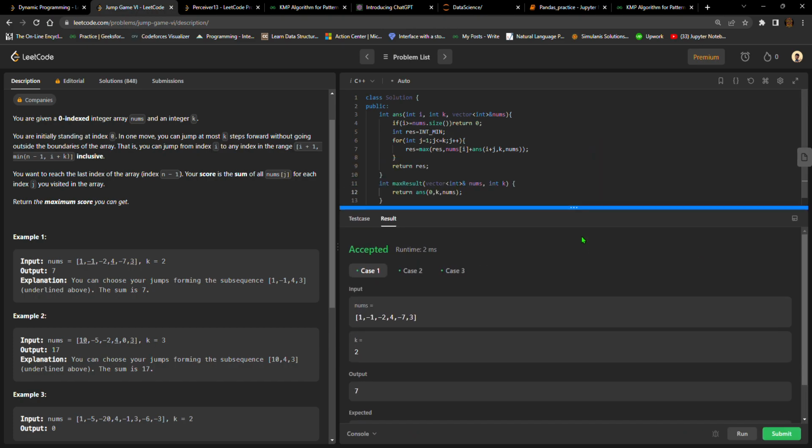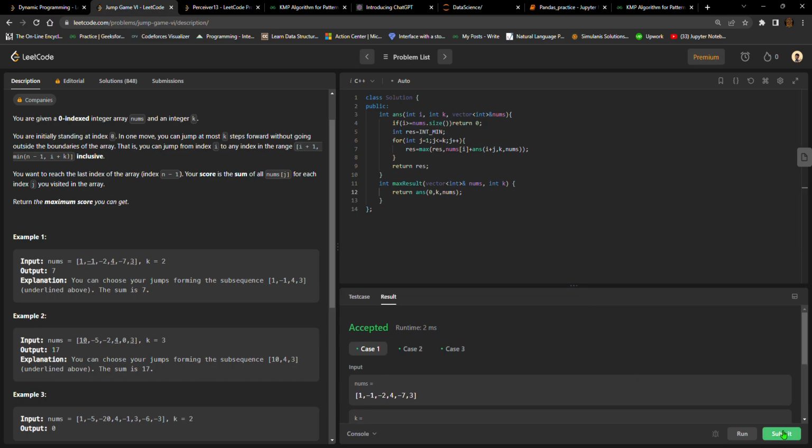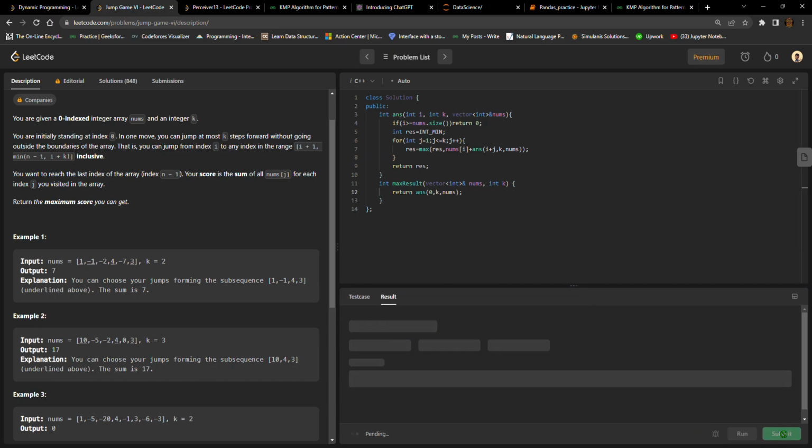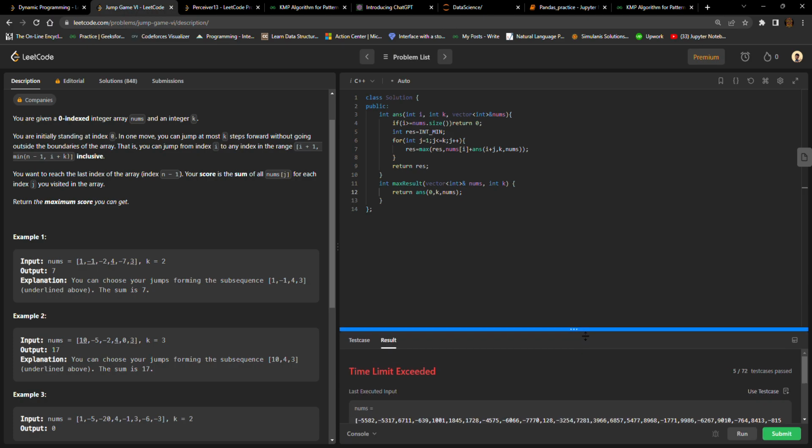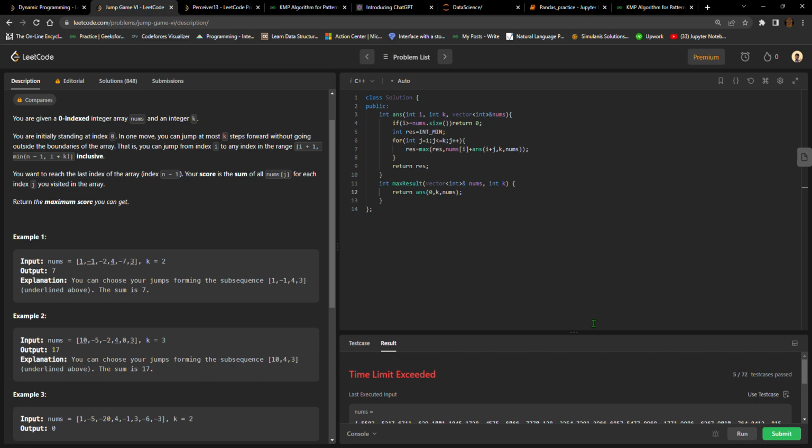This would be accepted, but this would again give us a TLE or a wrong answer, because if something goes beyond the boundaries, then it would not accept it. Okay, so this shows a TLE. So we would try memoizing our code. So let us now memoize our code.